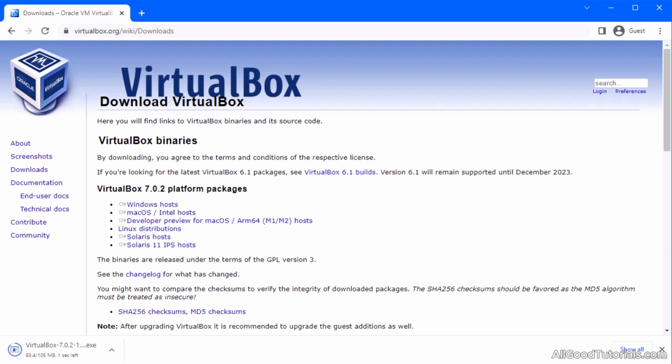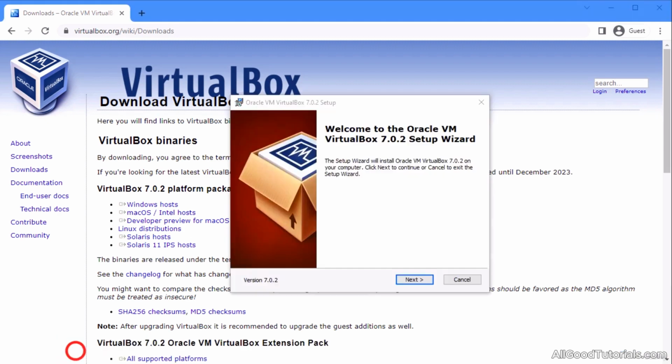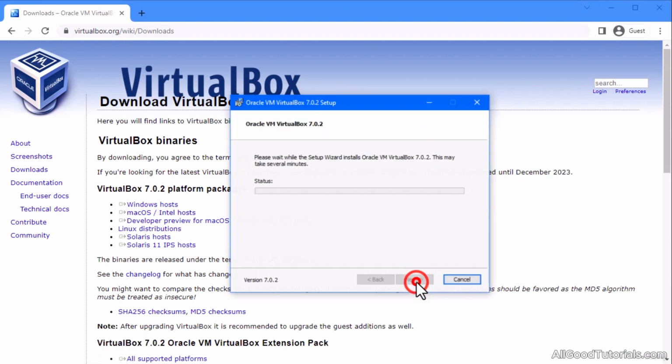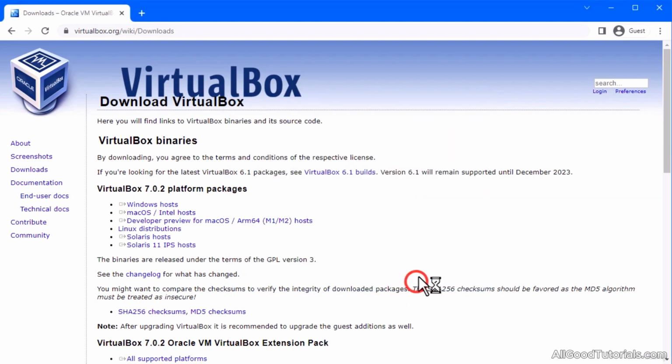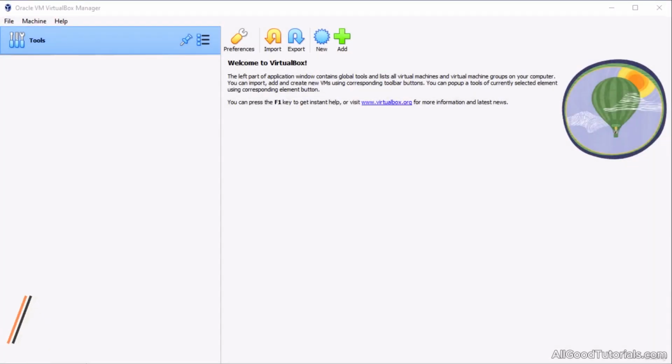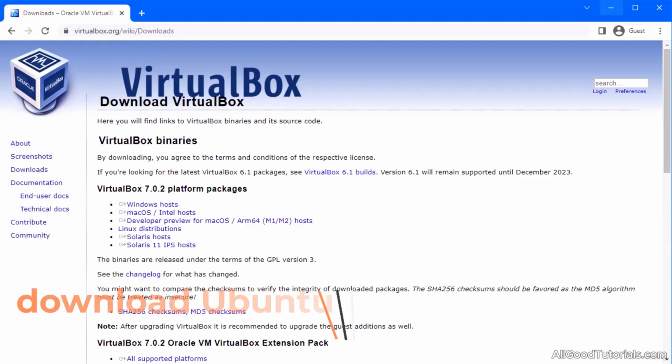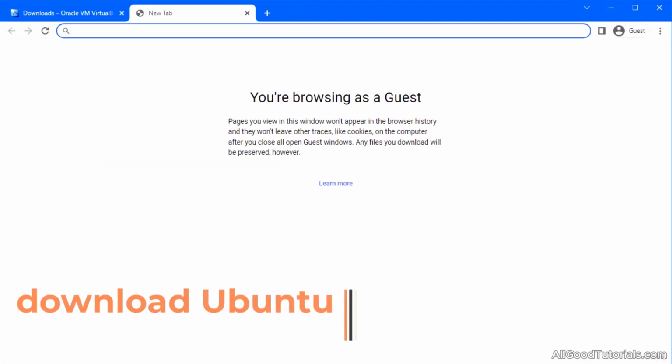After it finishes, we launch the executable file that has just been downloaded. We easily go through the setup steps in a way like next, next, finish. And the VirtualBox window will show up in the end. We're going to leave it for a while until we download Linux Ubuntu, which we are about to install.